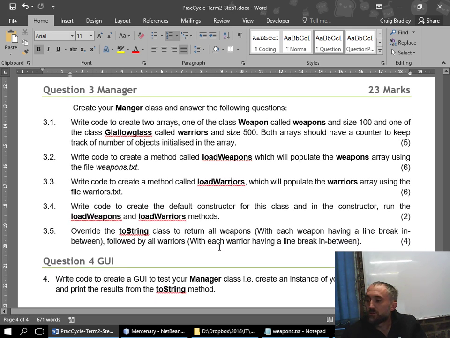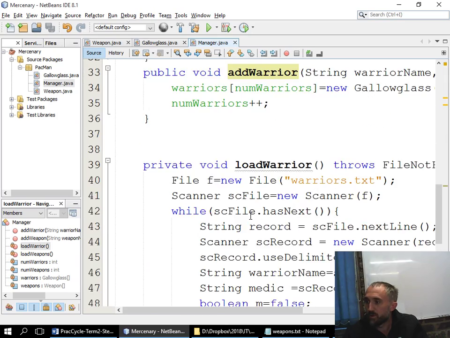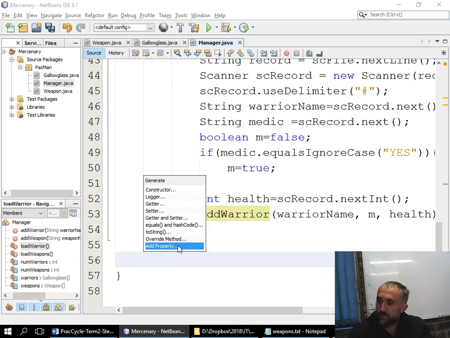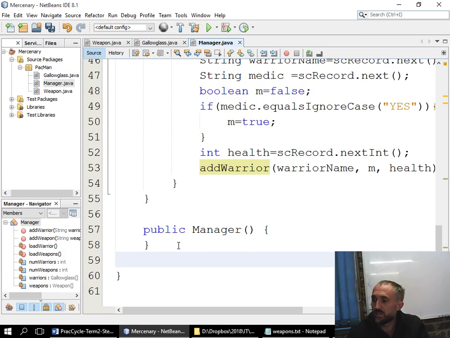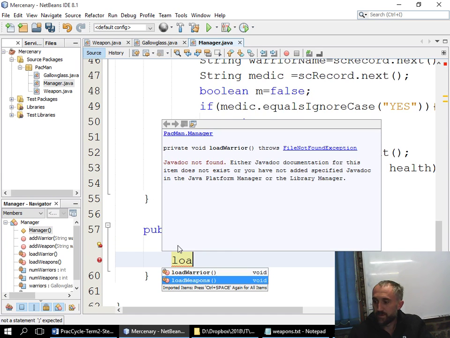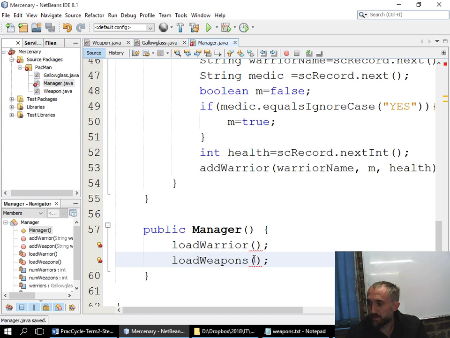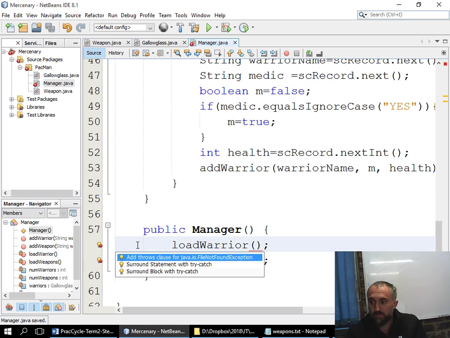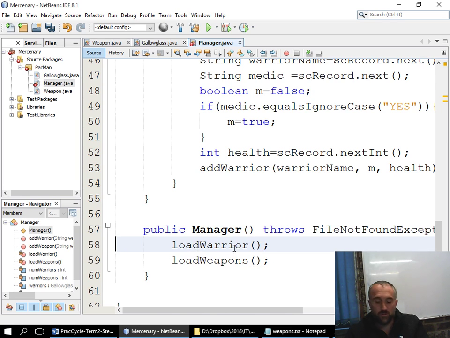It then asks for a toString, write code for a default constructor that would run the load weapons and load warriors class. So now I've got to create my default constructor. That's not how you add a default constructor. So constructor, and in the default constructor I need to run my load warriors and my load weapons. Now you'll notice it comes up with a red underline, and the reason why is because we threw our exception. I am still not going to handle it here. I'm just going to continue on throwing it, and I'll deal with it later. And then it asks for a toString.